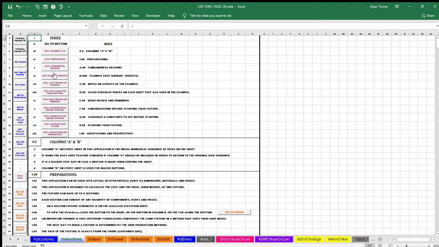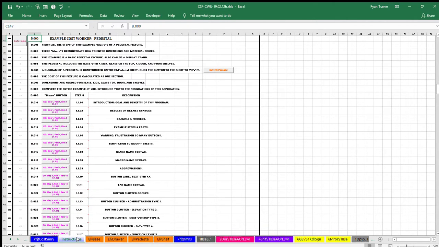The instruction sheet is the window currently displayed. The example starts at row 157. To get to the example, click the fourth button labeled B.000 Example Cost Workup Pedestal. The focus of step 2 of the 3 steps is on the principles of this process and how to enter the material prices on 3 cost workup sheets.